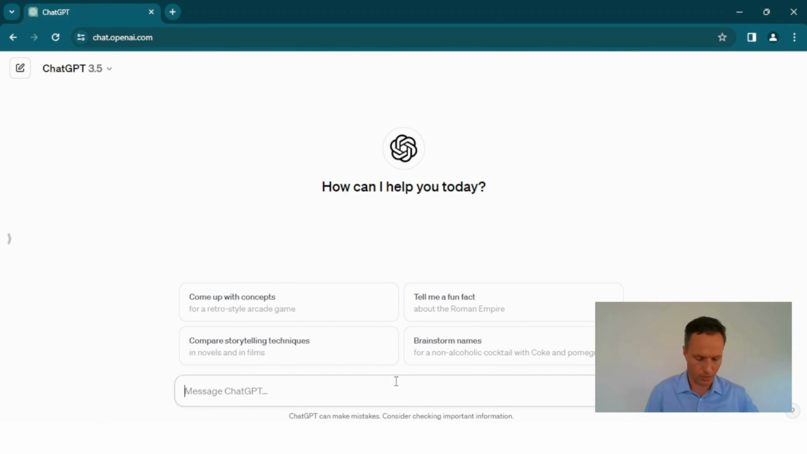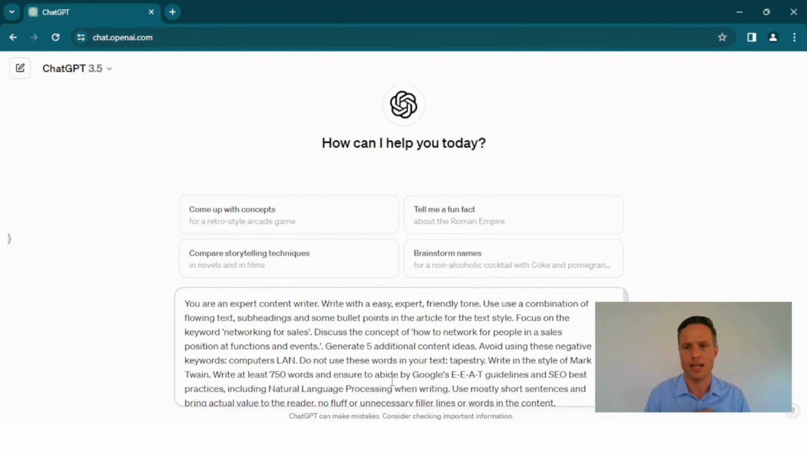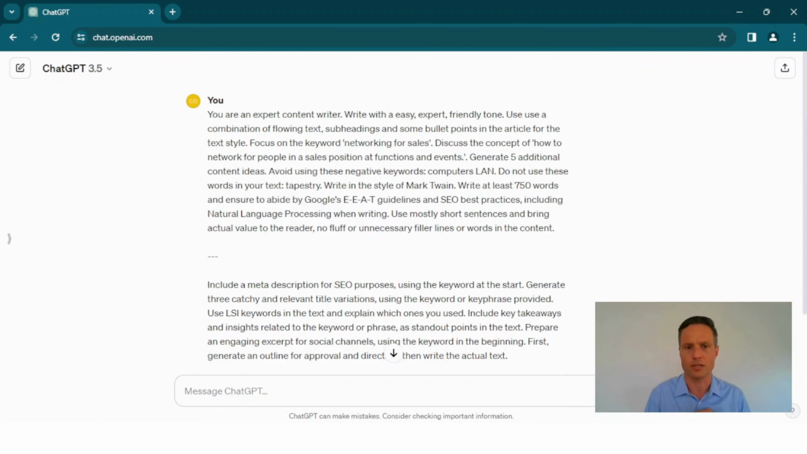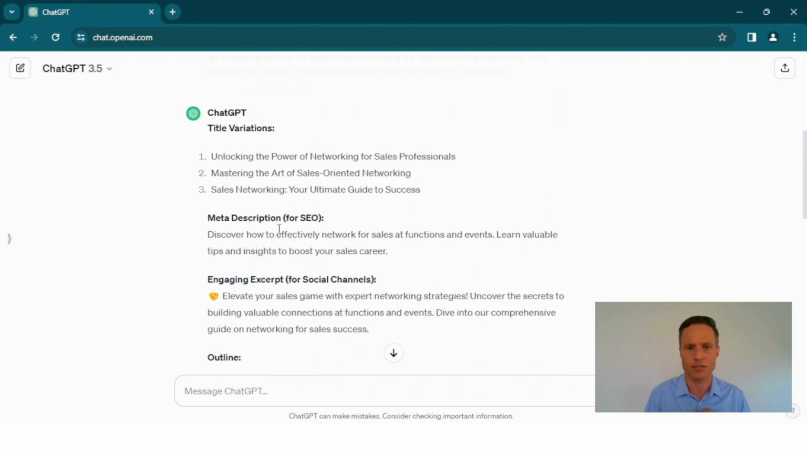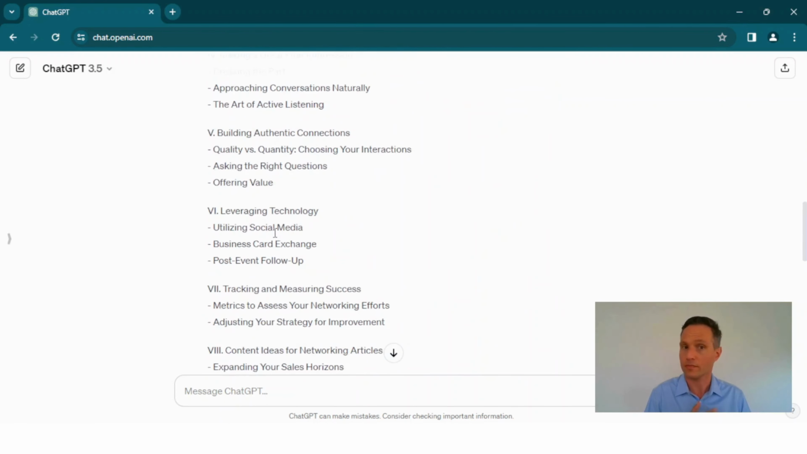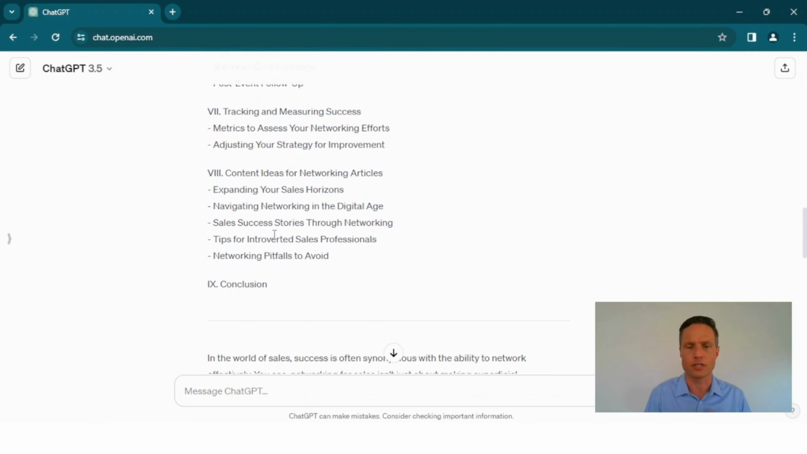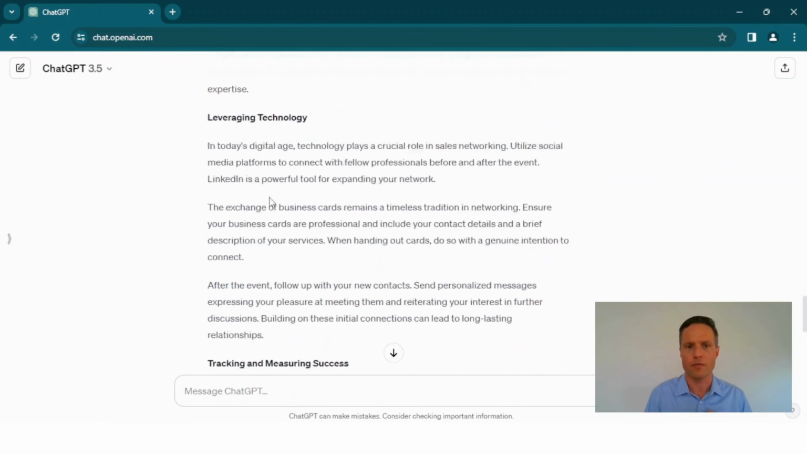This is the basic version, but it also works for the paid version as well. I paste it in here and send the message to ChatGPT. It starts thinking. And here we have it: the title variations, the meta description, engaging excerpts, the outline that I asked for. Good outline, by the way. The conclusion that I wanted. And then here it gives us a few ideas already. And then we go towards the end.